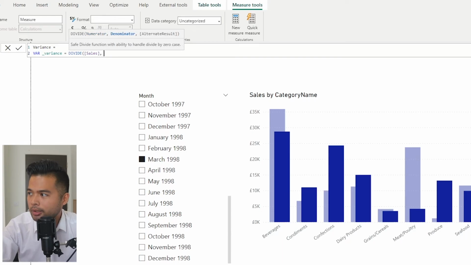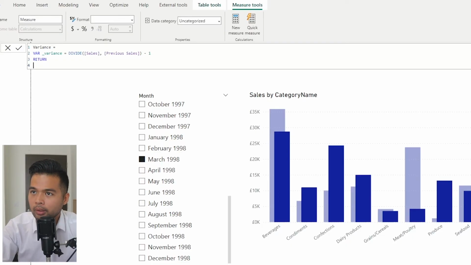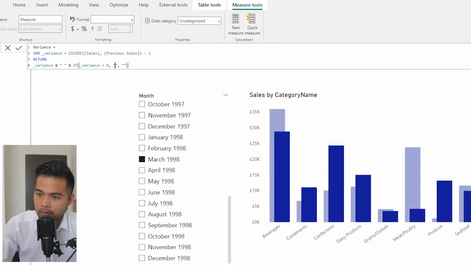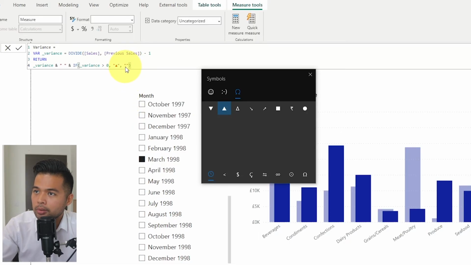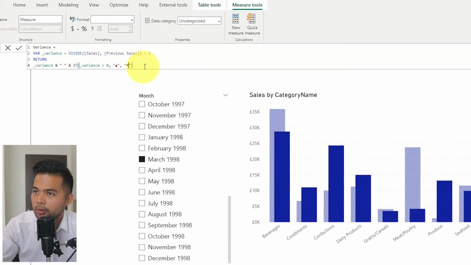And this basically just calculates the sales against the previous sales to get the percentage difference. And then we're going to use, first of all, the variance. And then we're going to add the space in between. I'm going to say an if statement: if variance is greater than 0, then we need to use an up arrow. And I used Windows dot to bring up this board, which I also covered in a previous video.